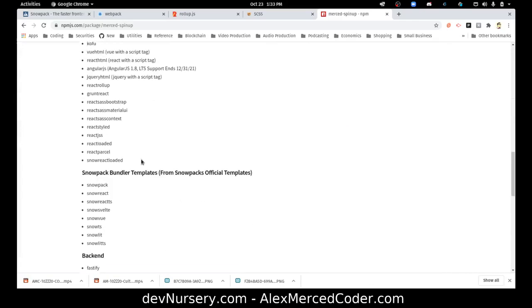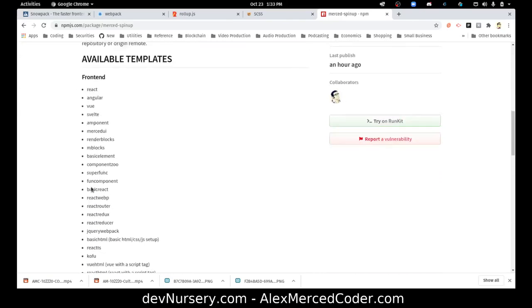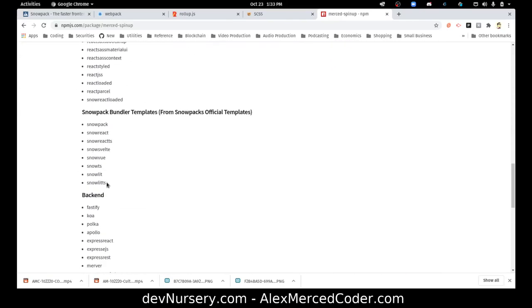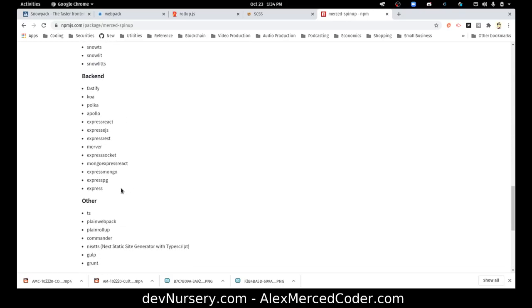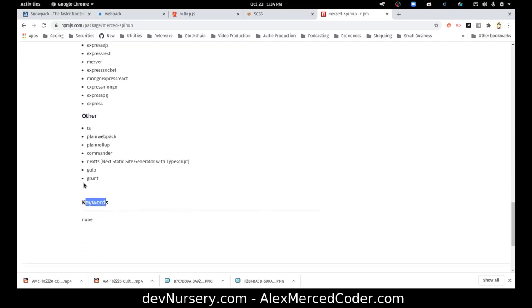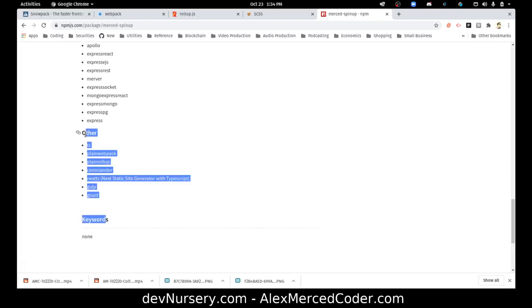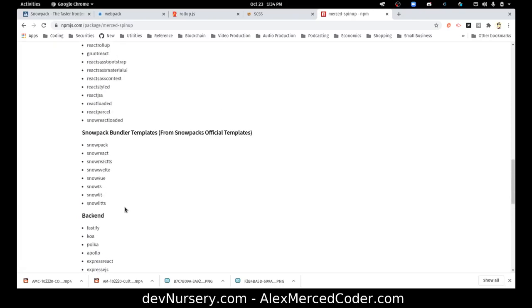Okay, and here's the list of templates. These are all the front end templates. See, it's a pretty long list. These are the official Snowpack ones. I separate them out because I want to make sure they get full credit, that these are the templates they made. These are templates that I've made for the backend, and then these are some miscellaneous templates for different things that you might find useful.